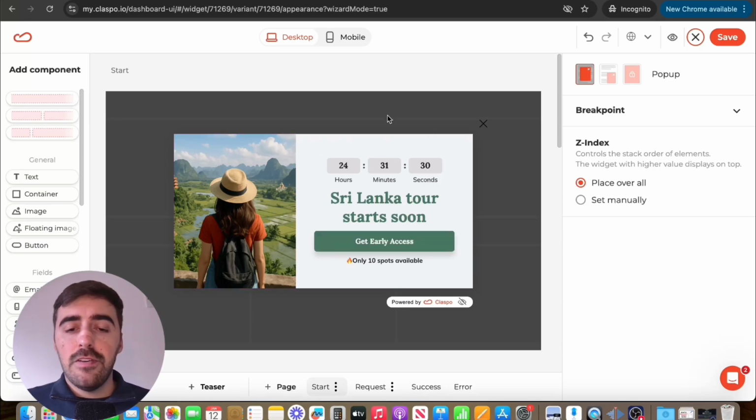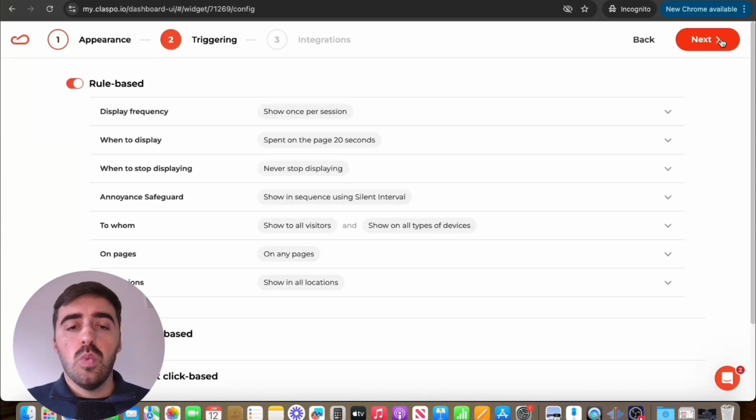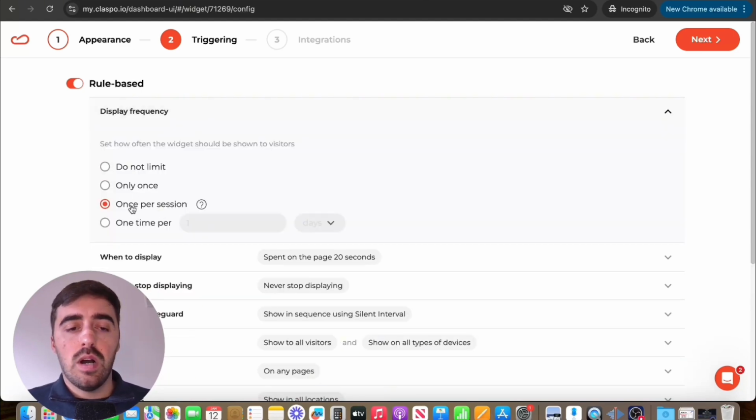Once you're done with setting everything up, go ahead and click on save right here in the top right corner of the screen, and then you'll automatically be taken to the page, which is where we can start customizing the triggering settings of the pop-up. So this is basically going to determine when and how the pop-up is going to appear on a Shopify website. So the first thing that you want to change here is the display frequency. By default, we have it to once per session. In my case though, I want there to be no limit, so I'm going to choose option number 1.